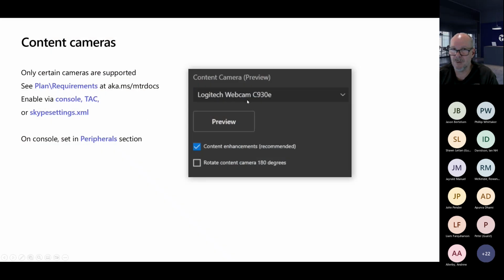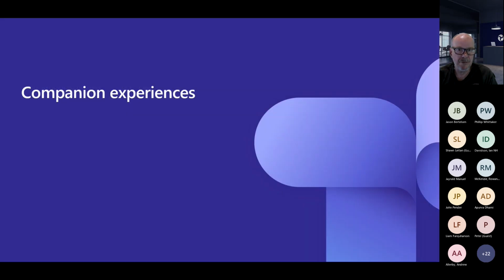Content cameras have to be a supported content camera. You can't pick just any old camera from the drop-down box and have the content enhancements on by default. You can configure it via other means. It's also in the XML config file. You can do that too.